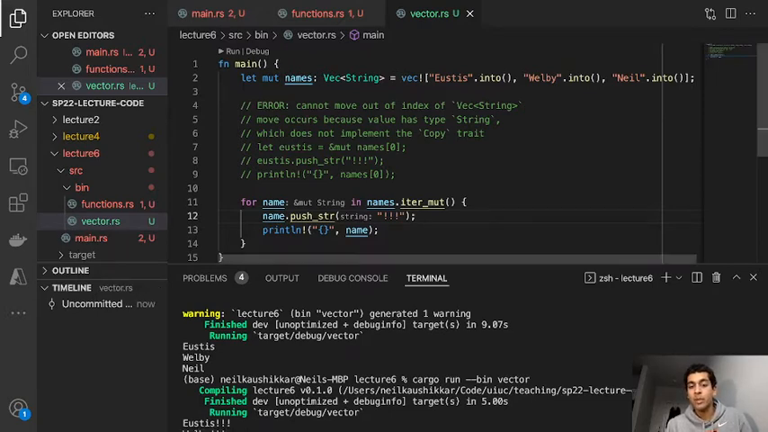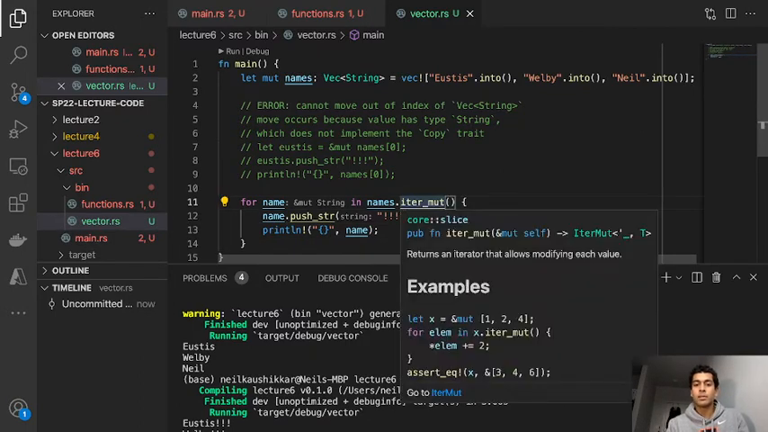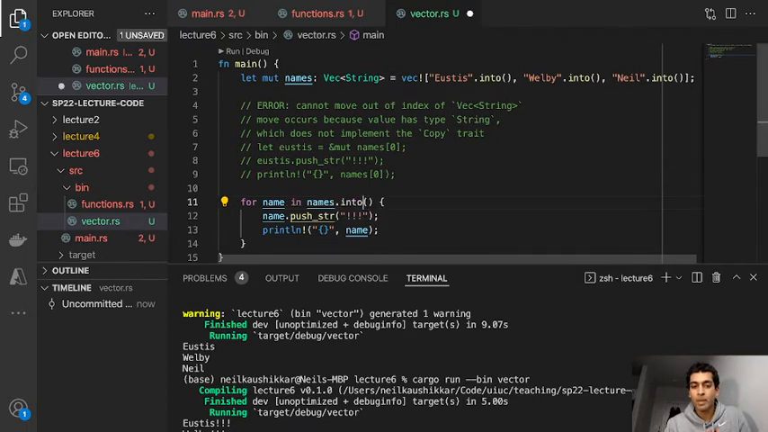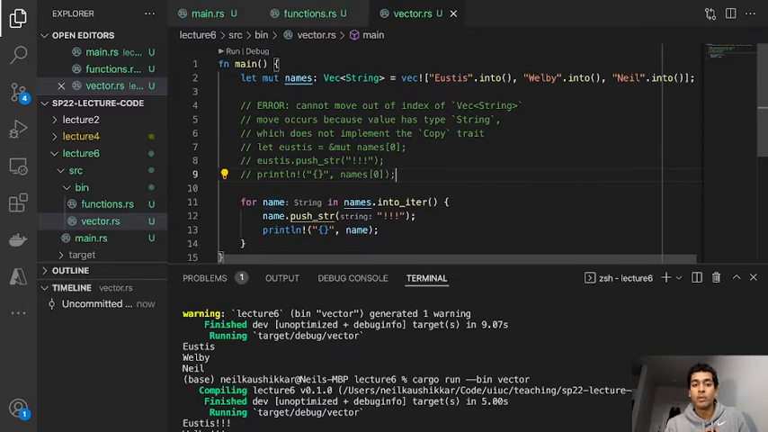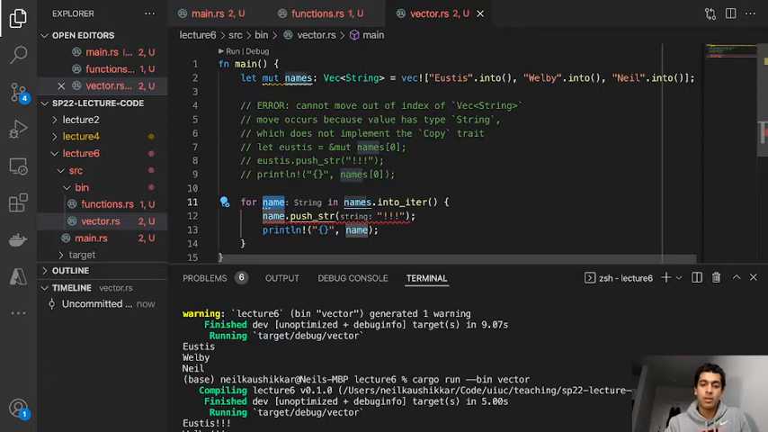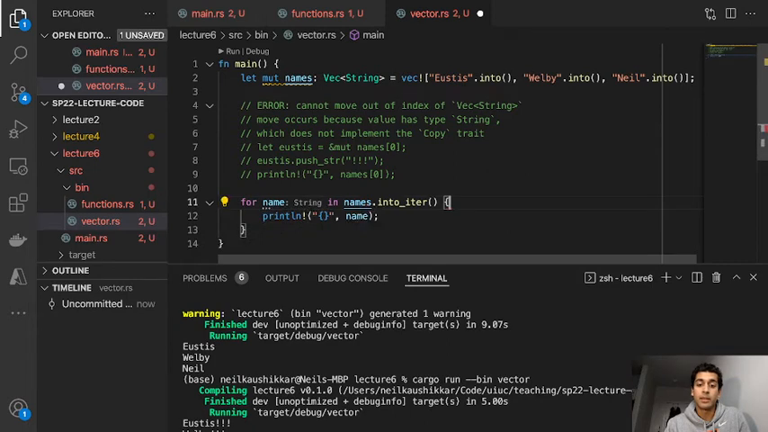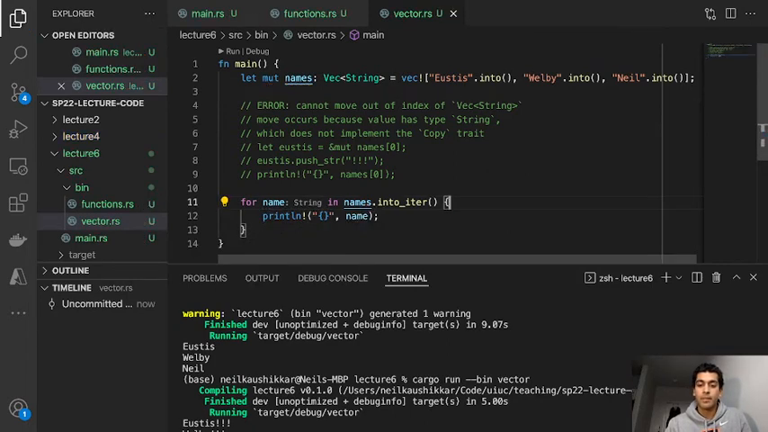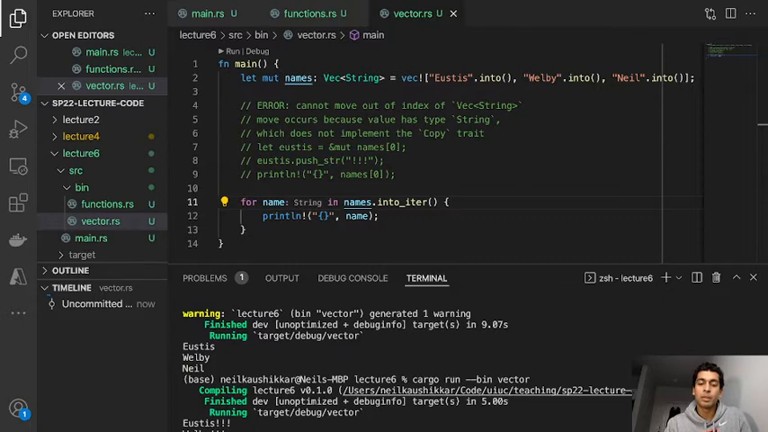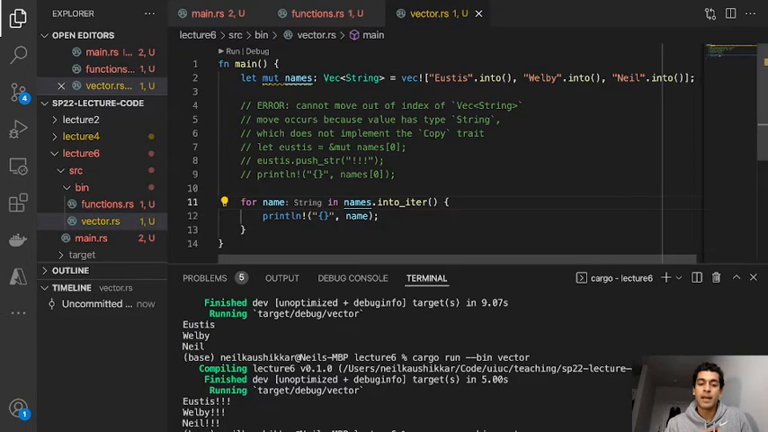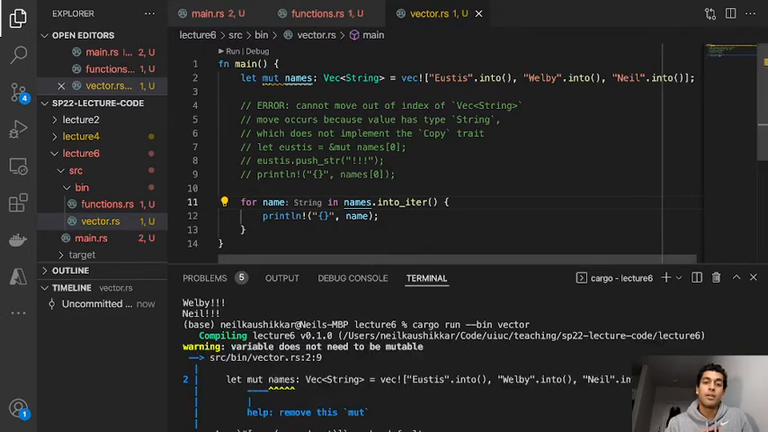Okay. I want to show what happens with into_iter now. So into_iter. So this variable name will take ownership of each value in the vector, right? So it's no longer a mutable reference, it's just the actual value, the string itself. So we can print this out, and you can see, we'll print out each of the names, but what happens is the vector will no longer be valid. Well, names will no longer be a valid sort of reference to this vector.